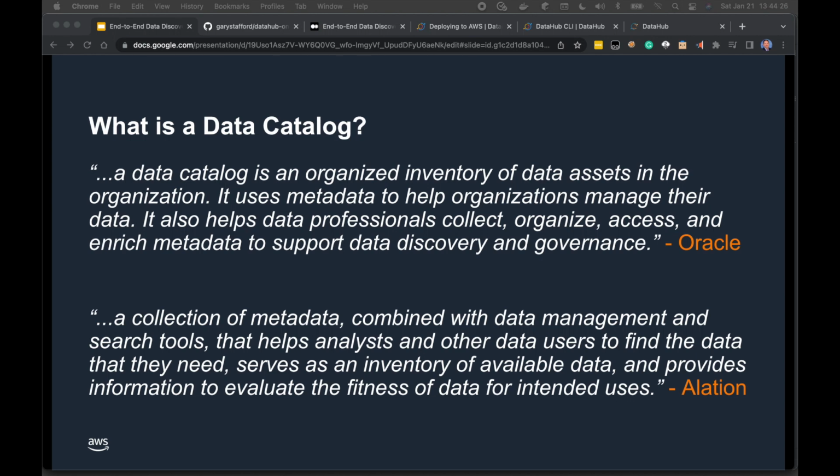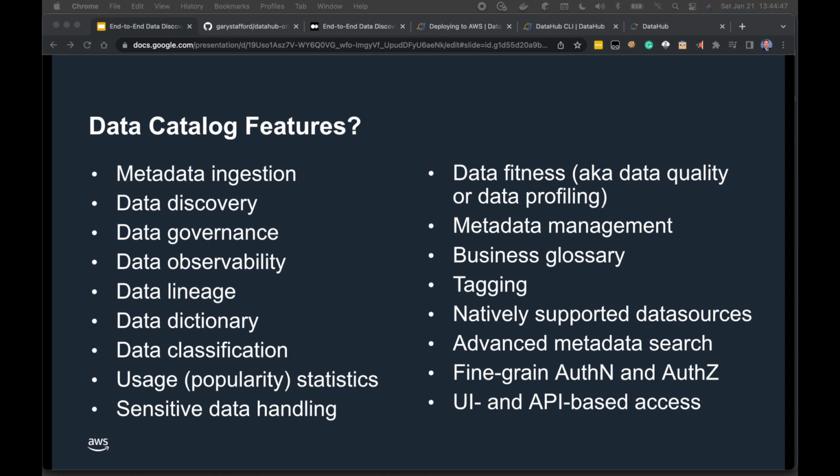Next, from Alation. What is a data catalog? A collection of metadata combined with data management and search tools that helps analysts and other data users find the data that they need, serves as an inventory of available data, and provides information to evaluate the fitness of data for intended uses. What are some of the features of common data catalogs?